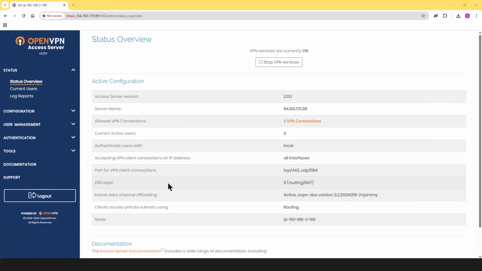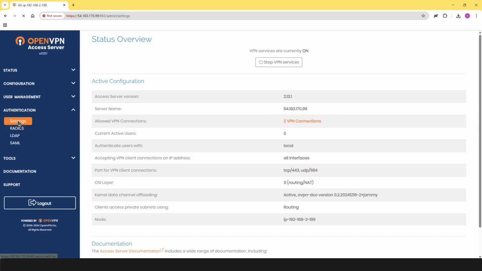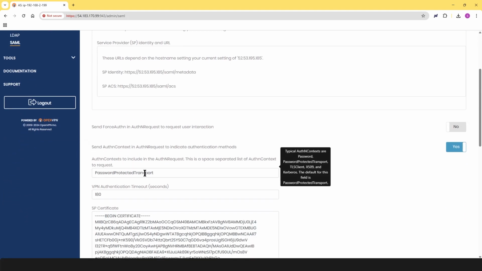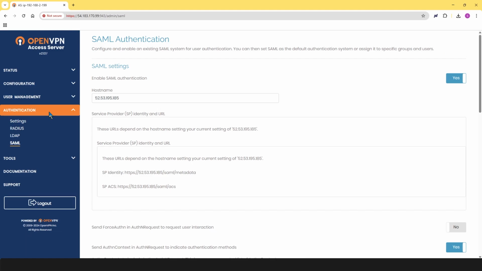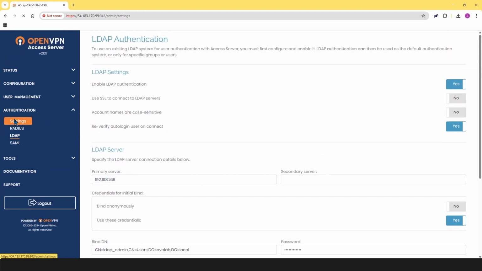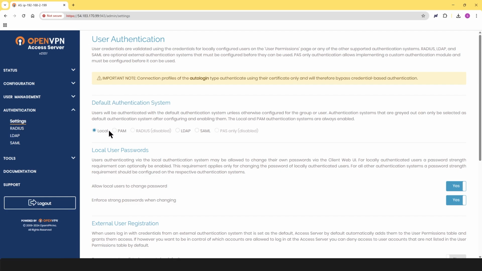Let's get started. Let's start by setting up user authentication in your Access Server. First, sign into the admin web UI. From there, head to Authentication and then Settings. Next, you'll choose your preferred authentication method, whether it's SAML, Radius, or LDAP. You'll need to configure the necessary identity provider details, like the metadata URL and callback settings. If you don't have an external IDP provider like Entra ID or Active Directory, no worries. You can always use the local authentication method instead.